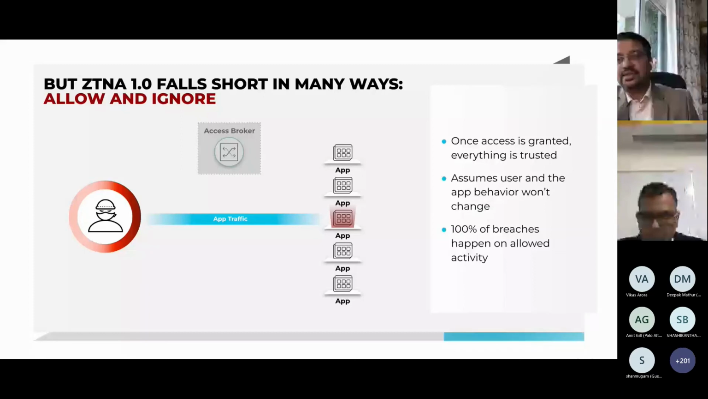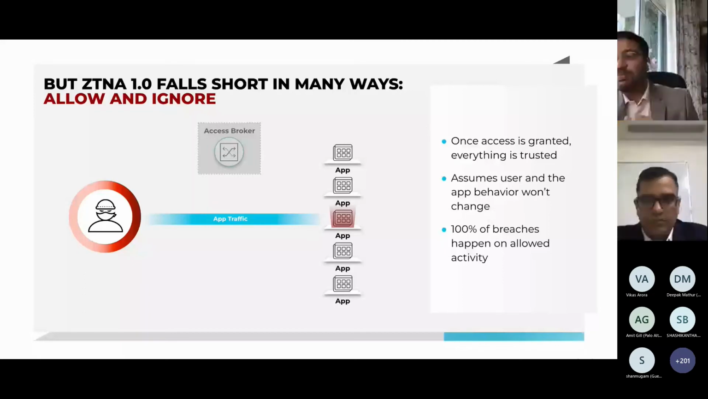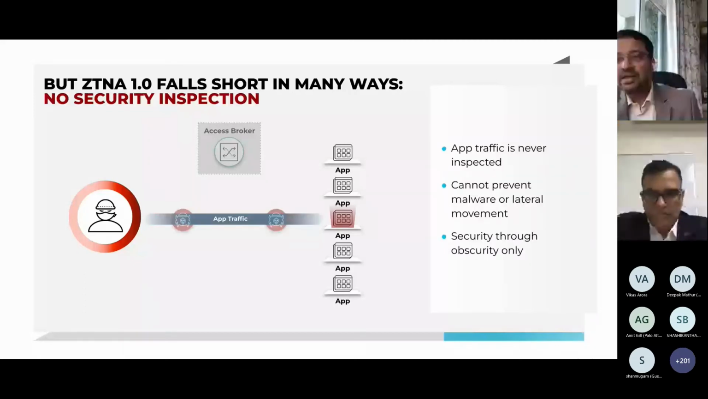If you assume that trust can be verified only once and not checked again, that's a recipe for disaster, because user behavior can change and the application could have been compromised, correct? And its behavior could also change. In fact, the reality is 100% of breaches that have occurred in the last 10, 15 years are a result of allowed activity. So many modern threats ensure that they only piggyback on allowed traffic. I mean, that's the modus operandi, right? And that's to not trigger these alarms. And these 1.0 solutions allow and ignore this very exact thing.